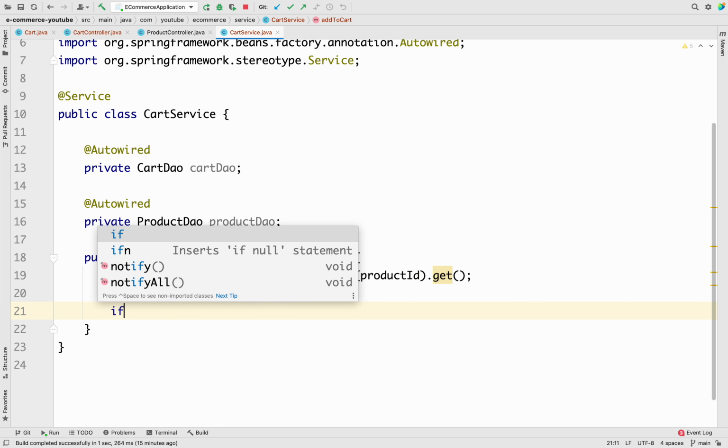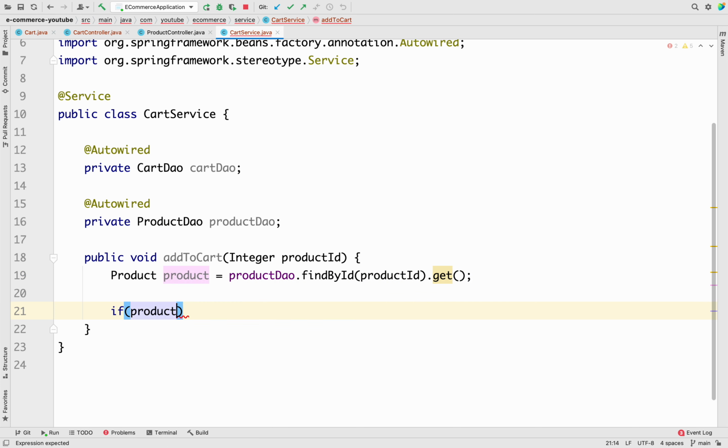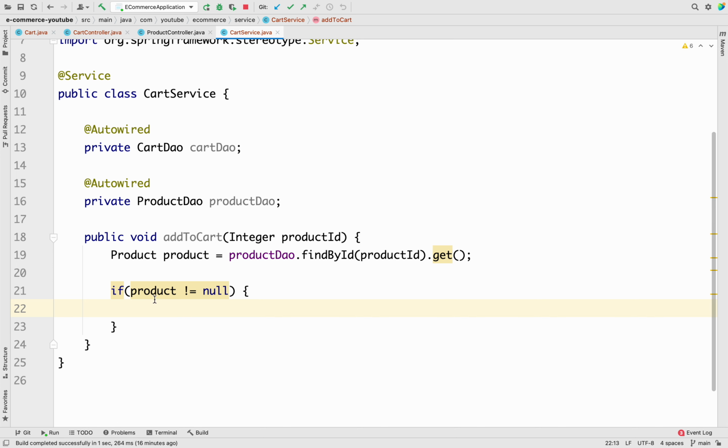So over here what I will check is product not equals to null. We don't want our product to be null, because if the product is null then we should not add that to the cart. So that is the reason we are adding that particular condition.